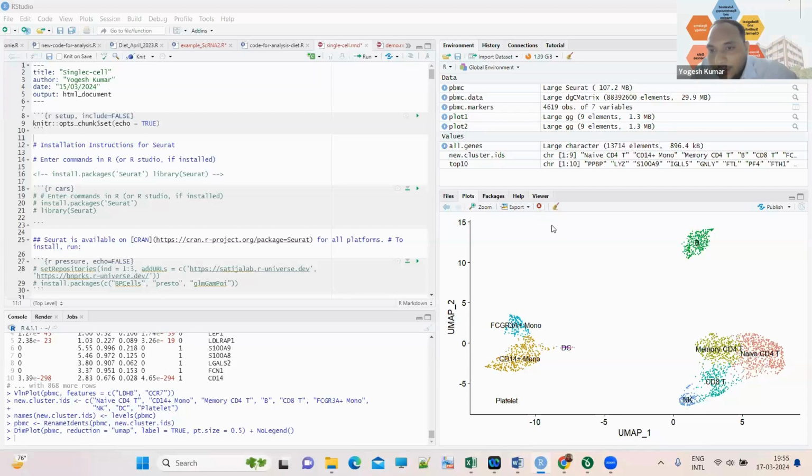Then, will this data be processed? Yes, processed. There are different packages. If you want to do bulk RNA sequencing analysis, you can do it with EdgeR, or there are different packages also available, like DESeq2 and EdgeR. If you want to do single cell, as I already told you, you can do it with Seurat, or you can do it with Scanpy.